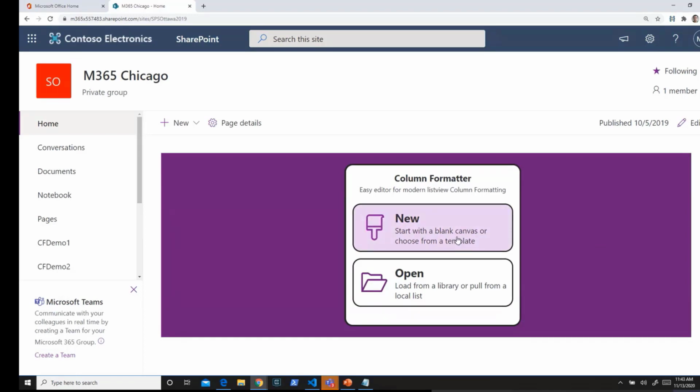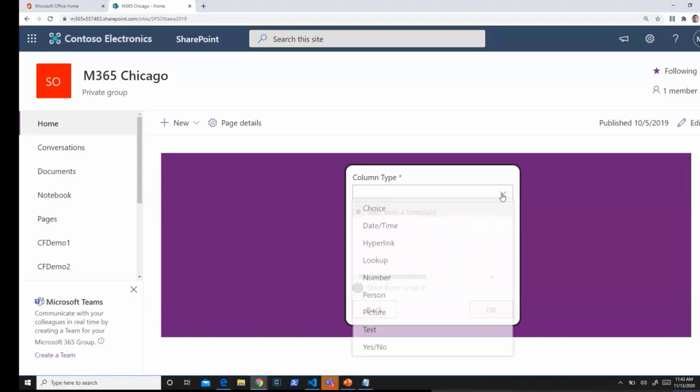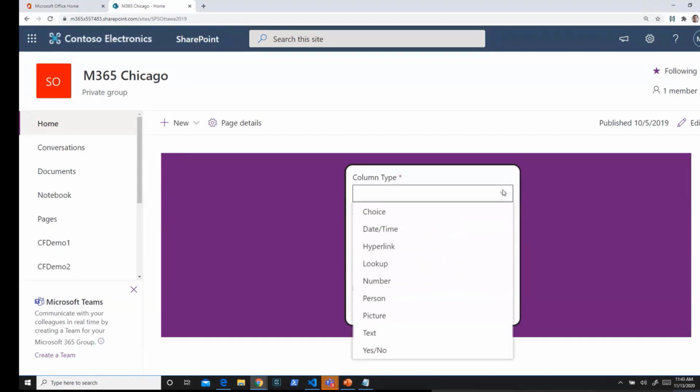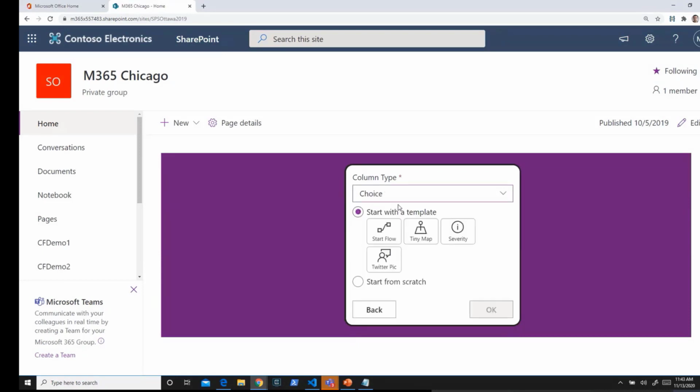column formatting. So you could start by simply clicking new, and the advantage of this is when you go to the column types, you have all the options here. If I just pick choice as an example, it decides that it's a type of column. Based on that, it will give you an option to start with an existing template. So if you wanted to run a flow based on a specific condition or things like that, you will have some default templates, or you could start from scratch. If you just wanted to write your own stuff, you could start from scratch.